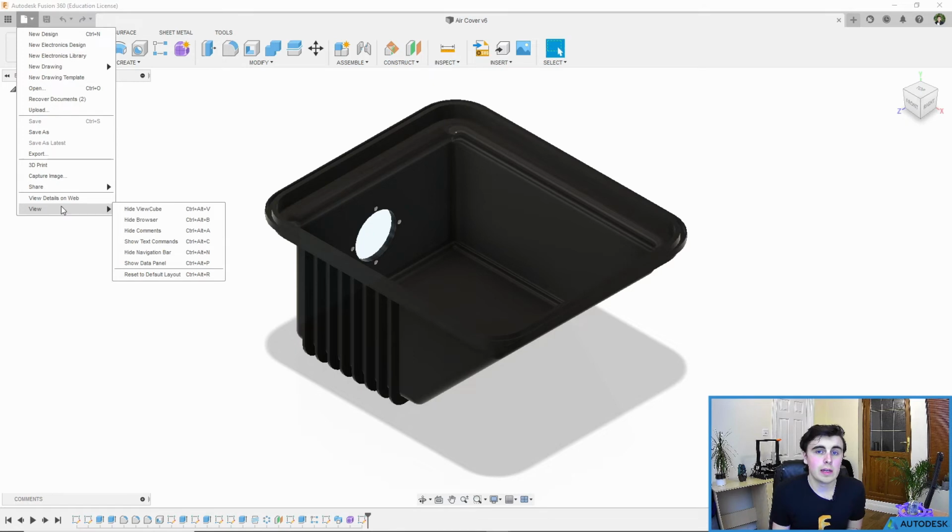View is another really useful one. If something has disappeared on your main user interface and you can't find it, come to the file option, press view. There are some keyboard shortcuts that you might have accidentally pressed. So this is a good place to come check to see if everything is showing as it should be.